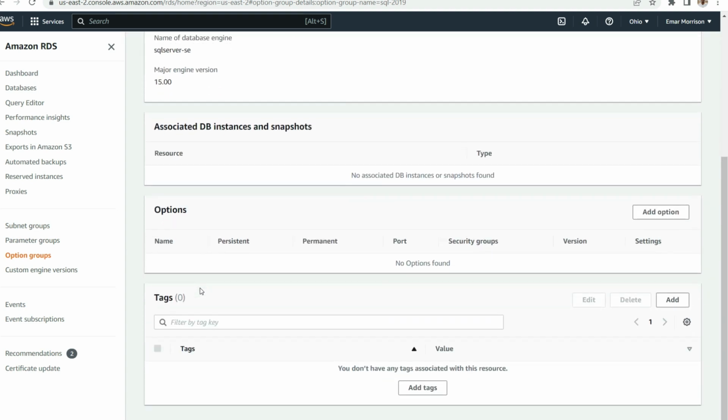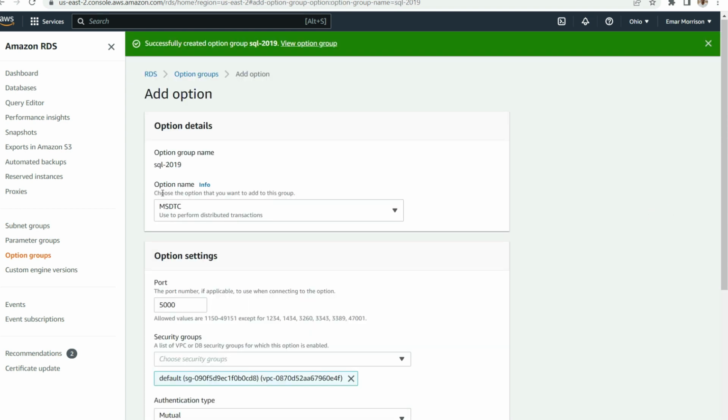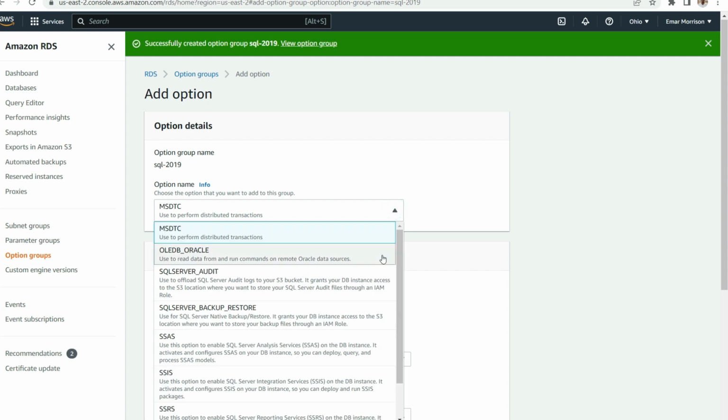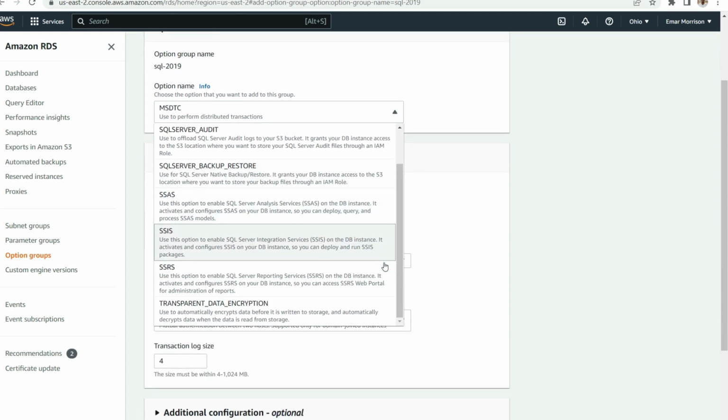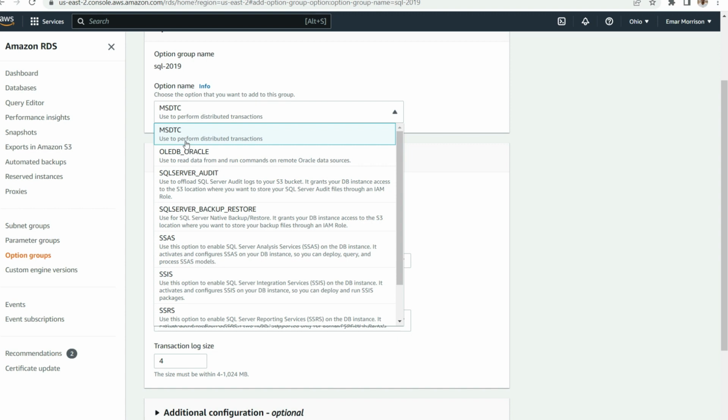When you scroll down, there are no options assigned. So to add an option to this group, select add option. Then for the option name, you can expand the option. You will see the list of options that are available to you. MSDTC will allow you to perform distributed transactions. The OLEDB Oracle option will allow you to create a linked server to an Oracle database. And the SQL Server Audit option will allow you to audit your SQL Server and then export logs to your S3 bucket.